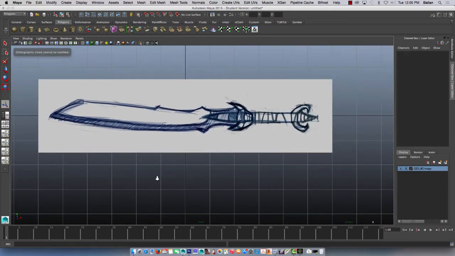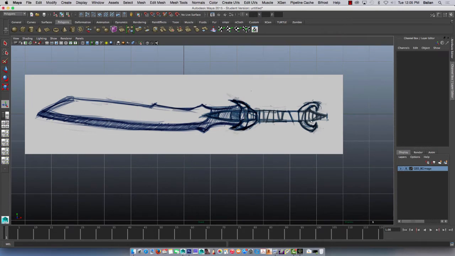That is nice. Okay, so that's my design, and really it's not symmetrical. There's going to be a lot of manipulation going on here. So I'm thinking one piece here, second piece here, the guard, the handle, pommel right there. So 1, 2, 3, 4 pieces easily.